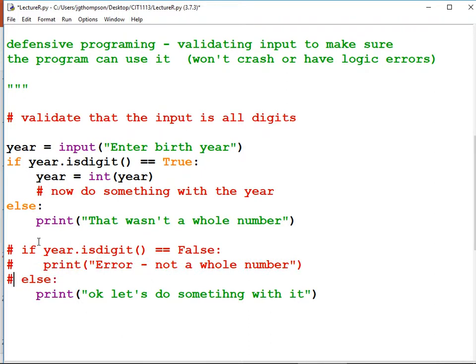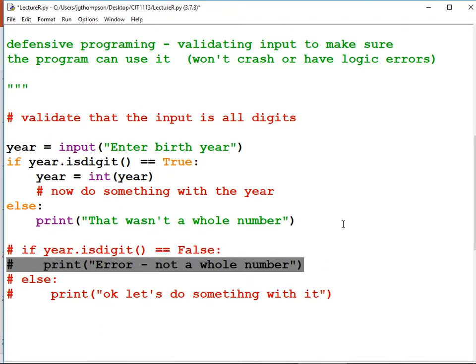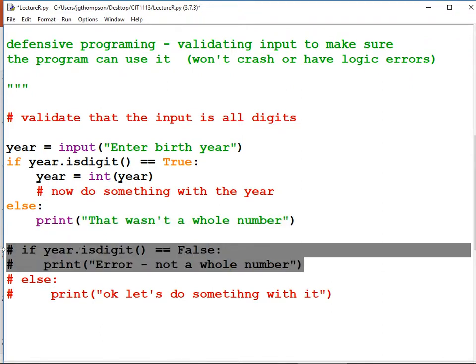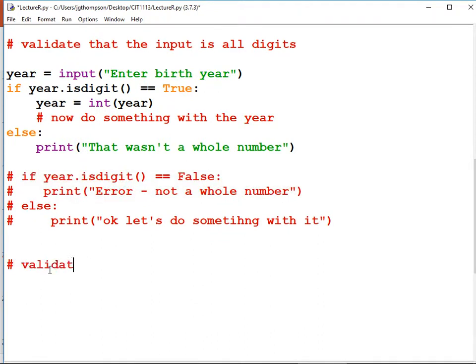The only difference between what I'm doing here is I like to rule out the good data and print the error as soon as possible rather than only print the error at the end of the else, because that way, if you're looking at the code, you understand immediately what it's going to do if it spots bad data rather than have to scroll down to the end of the program and find out. So that's what this code does. Validates that the data is all digits, but it only gives them one try at it.